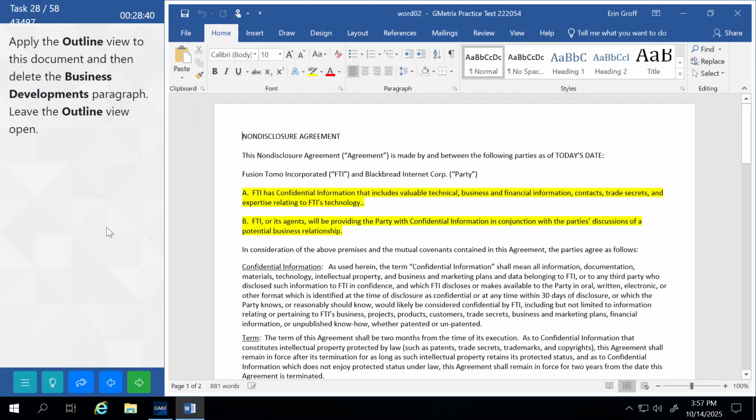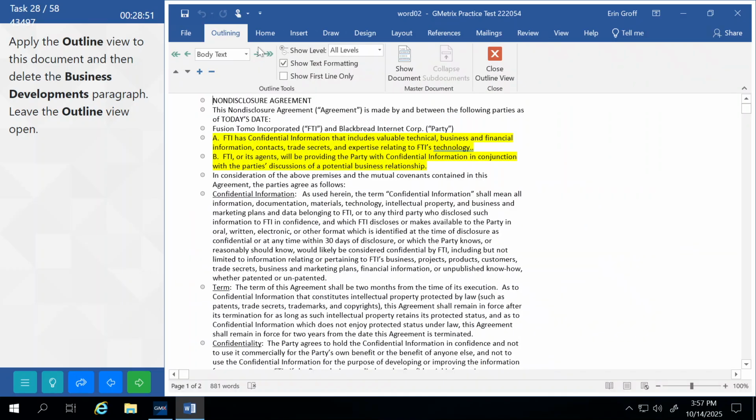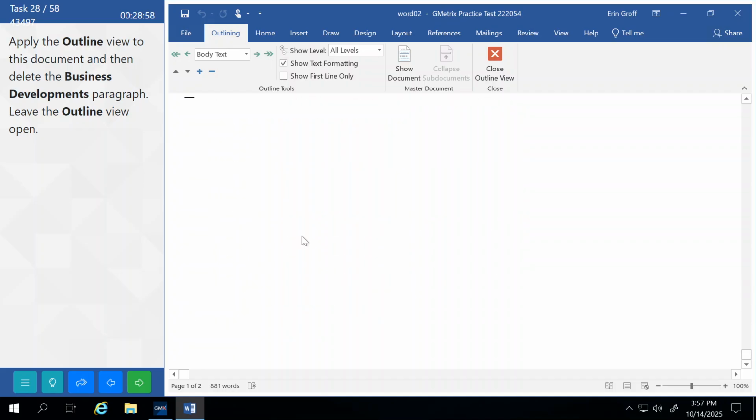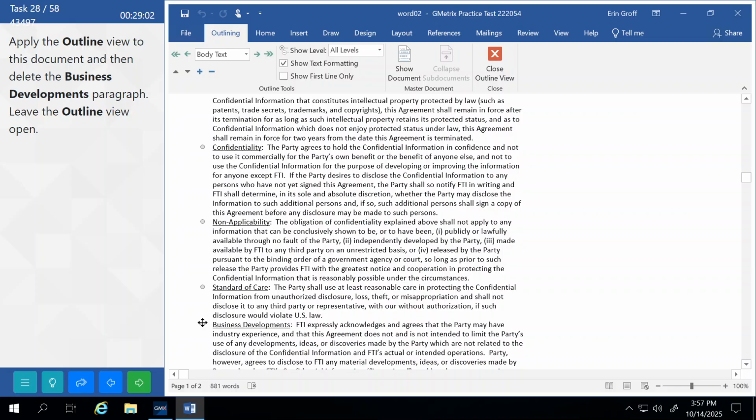Apply the outline view to this document and then delete the business development paragraph. Leave the outline view open. I'm going to go up to View and select our outline view. And we want to find our business development paragraph, which is located here. I can just click that little marker there to highlight the whole entire thing. I'm going to hit my delete key and leave this view open.